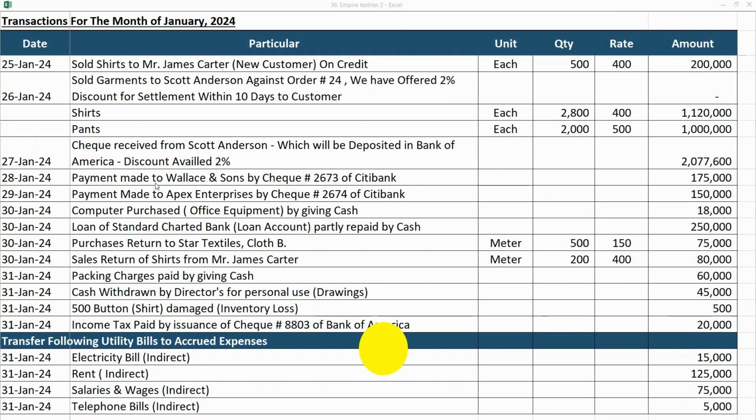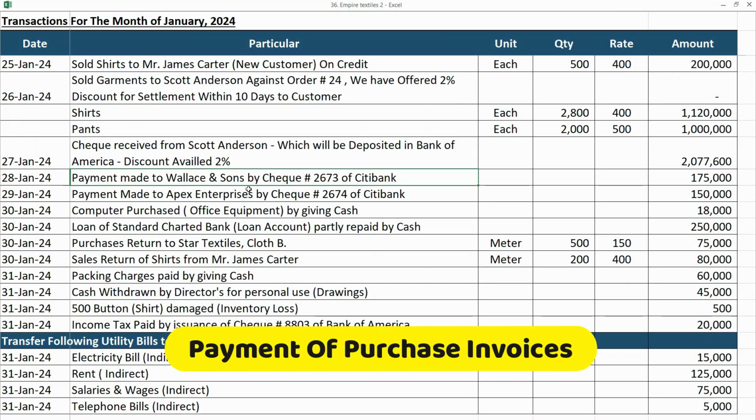In this video, we are going to deal with the payment of purchase invoices in QuickBooks. So let's get started.